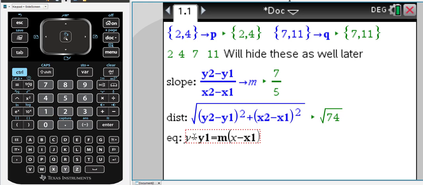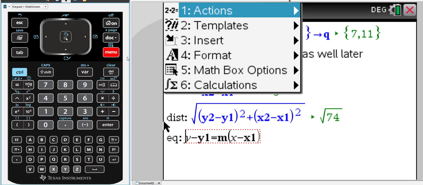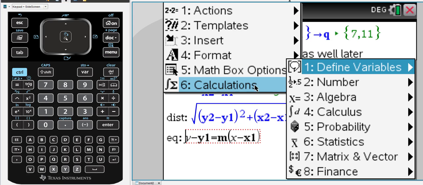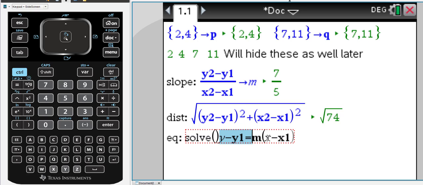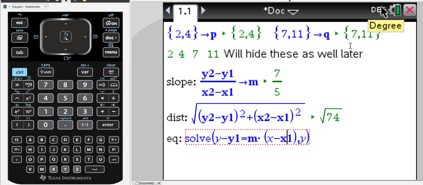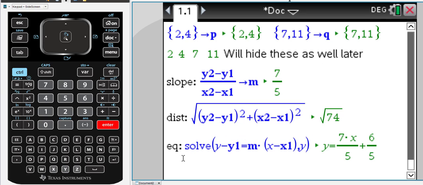So I'll go and pick up solve from algebra. So menu, calculations, and go to number 3 and solve. And I'm going to solve for y. So copy this whole thing within the brackets. So I can cut and copy this here. So paste it there and solve for y. Now once I click enter, it should give me the equation in the form y equals mx plus c.